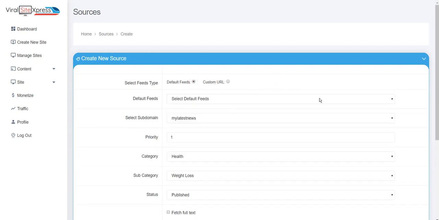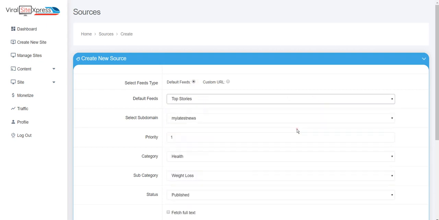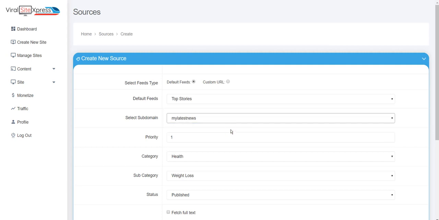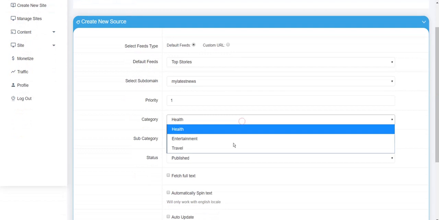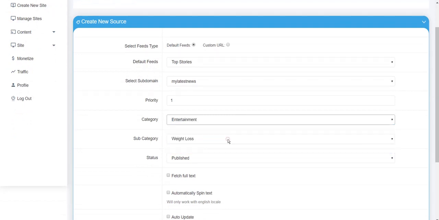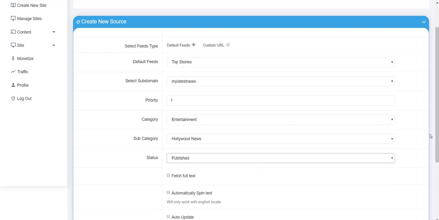So I'll just pick one and use as default. Let me select, say, top stories. I'll select the domain. Now your subdomains will appear here. I've only created one site, so it will show the site here. So the priority, then the category where you want to post the content. I'm going to select the category, let me just take entertainment. Okay, Hollywood news is there automatically. Then if I want the status to be published or hidden, I will select publish.